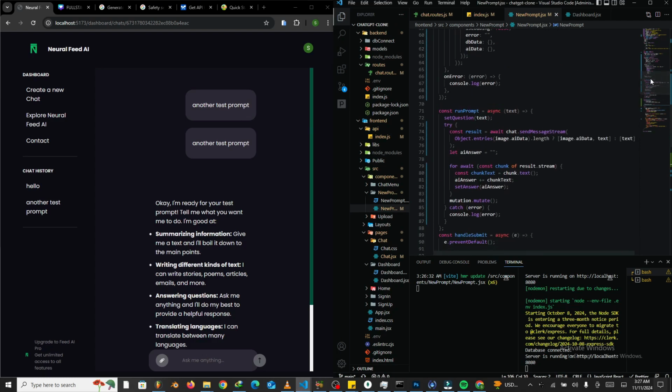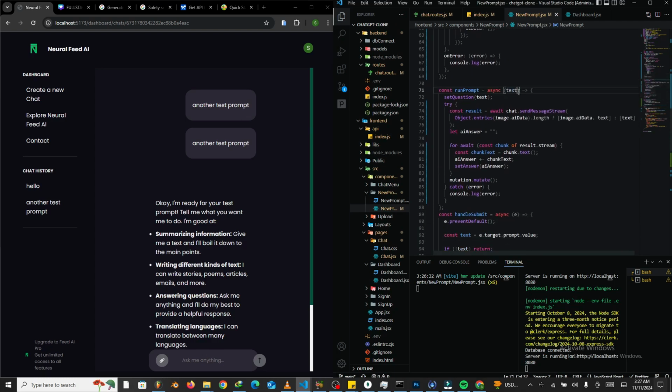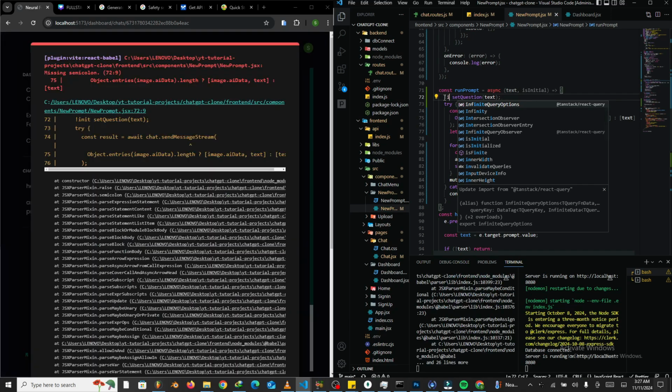We need to first of all come here and then set, so we'll add is initial. So we want to check if there's an initial text. If there's an initial text, it will just run that particular text, but if there's not, it will just go to the new question. So for that, we just have to come here and then we say initial.